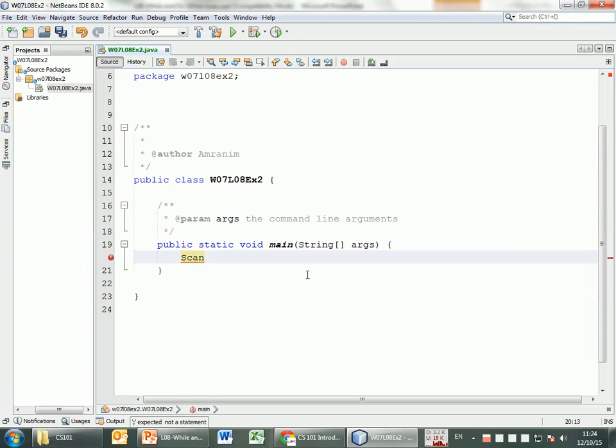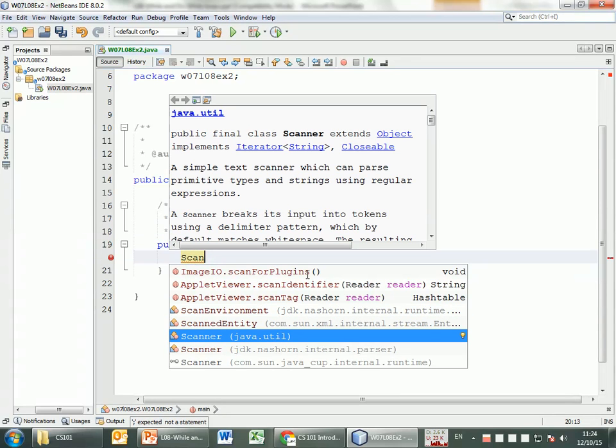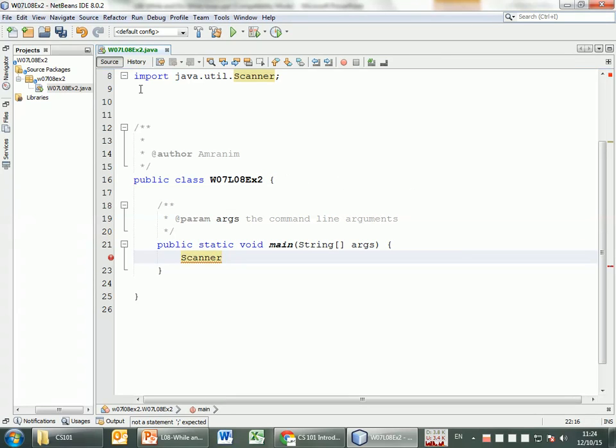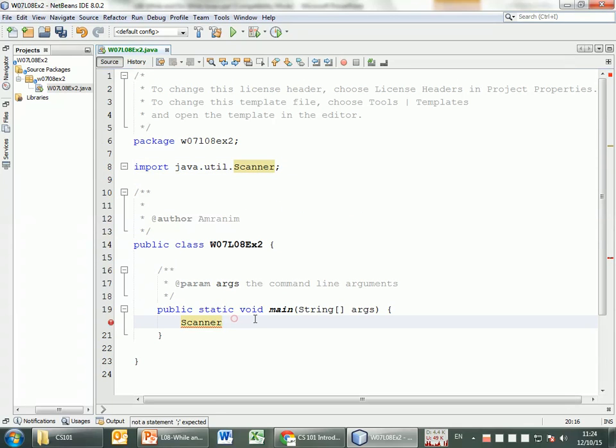Once you type scan and then Control Space, it shows you what you want to do. And you see here between parentheses, it shows me there are two types of Scanner, one from this package and one from this package. If I select this one and press enter, automatically on top you see the import was added for me. And that's why I'm asking you to use NetBeans, because it helps you in your coding.